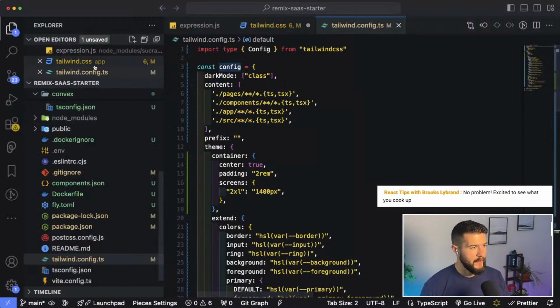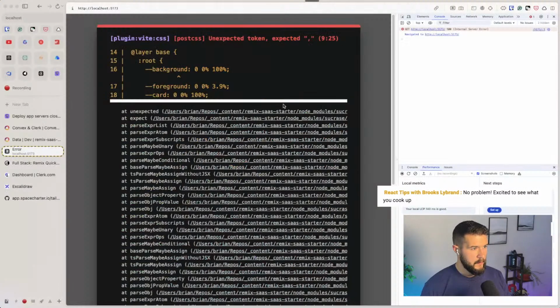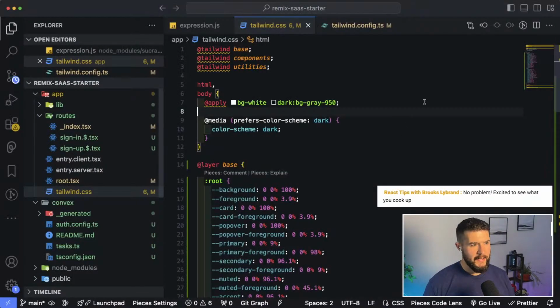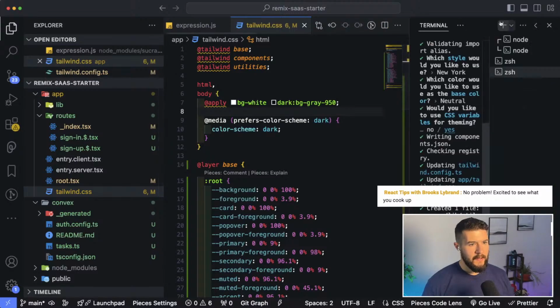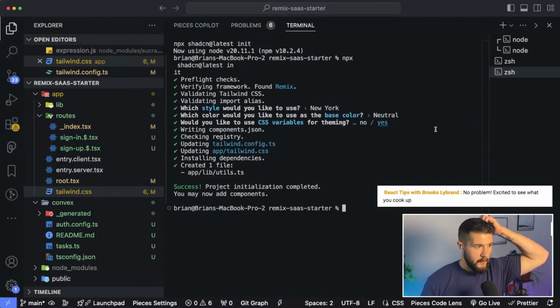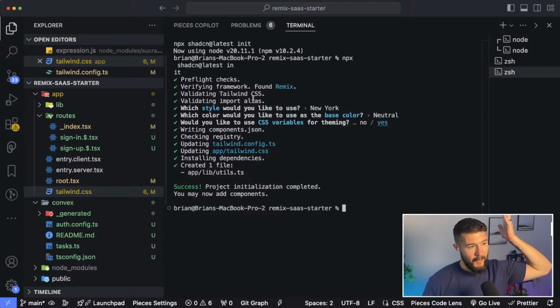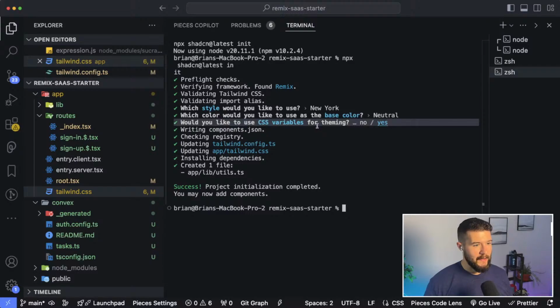So what we're trying to do is debug why this isn't working. There we go. Something about, I don't know if it's the shadcn, whatever the default thing is, because my extension, all it does is call, whoops, sorry, hit the mic. It calls npx shadcn latest init. It says it found Remix, validating this. I mean, it looks like it would work. Maybe this is the line that it doesn't like. I don't know if the variables for theming is the thing that went wrong, but oh well.